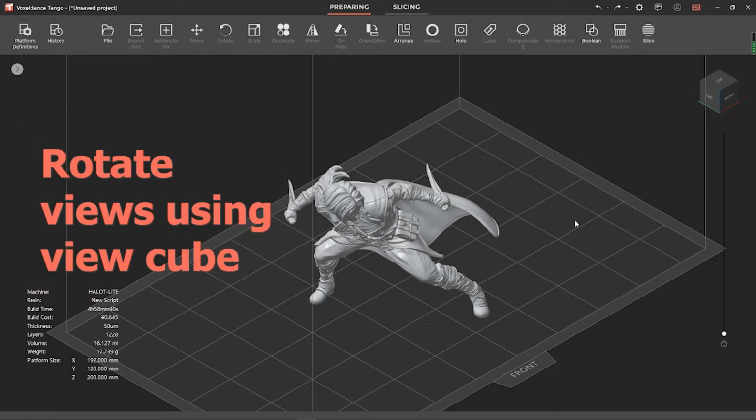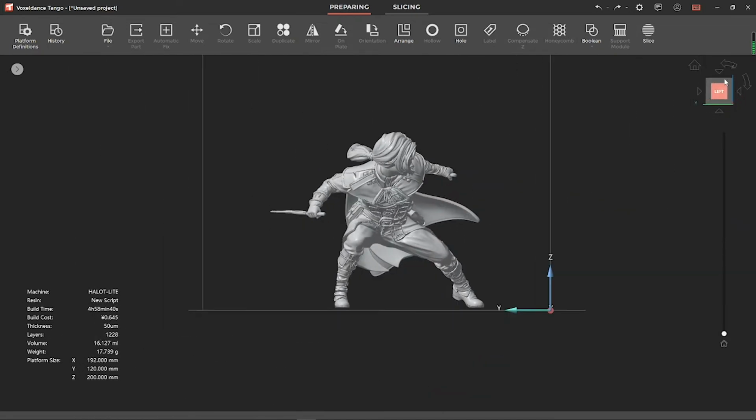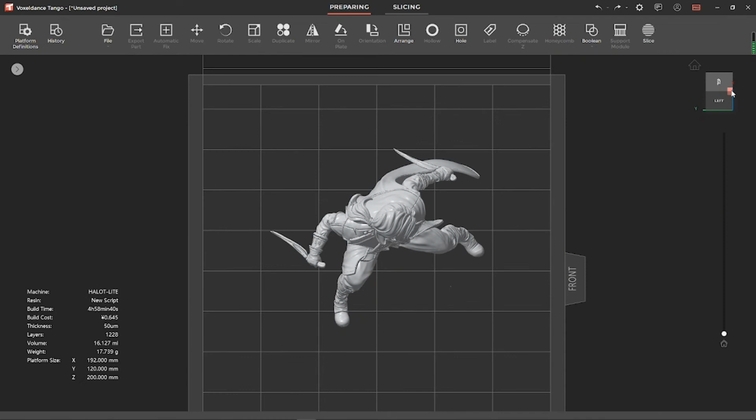Rotate views using view cube. The cube on the upper right corner is the view cube. When we hover the mouse over the cube, you'll see faces, edges, or points get highlighted. If we click on them, Tango Slicer will rotate the view to show the scene from that exact angle.